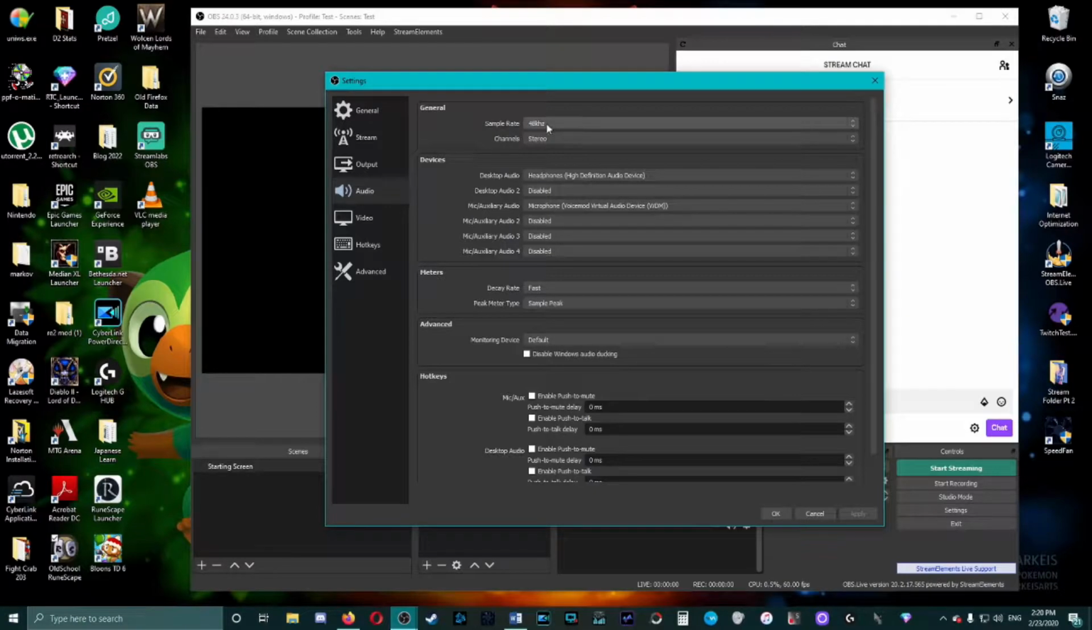I believe Twitch recommends 48. It is a little bit nicer quality. It shouldn't really make an impact on how much stress it puts on your computer. If you're having issues though, feel free to swap to 44.1.